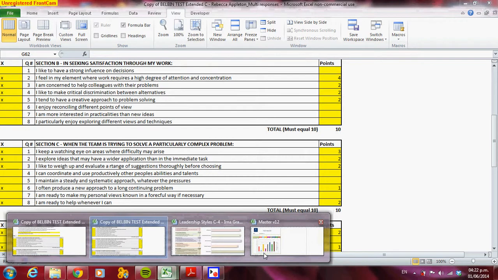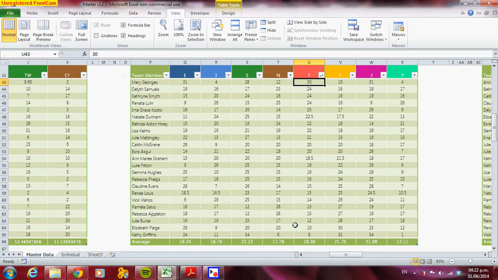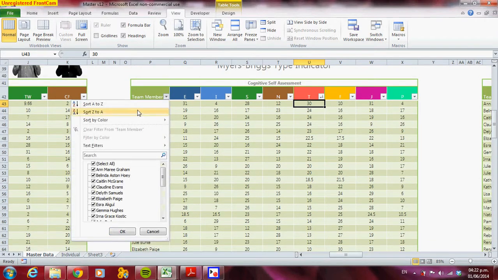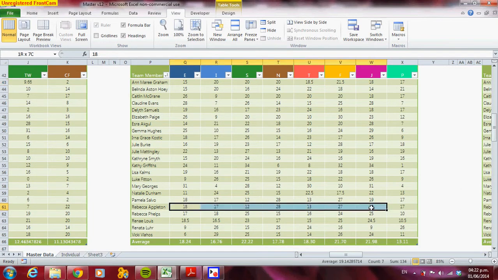I actually put some information about her here. Yeah, Rebecca here, but it's not her information. I just copied the one from Pamela Salvo, because this should be blank.